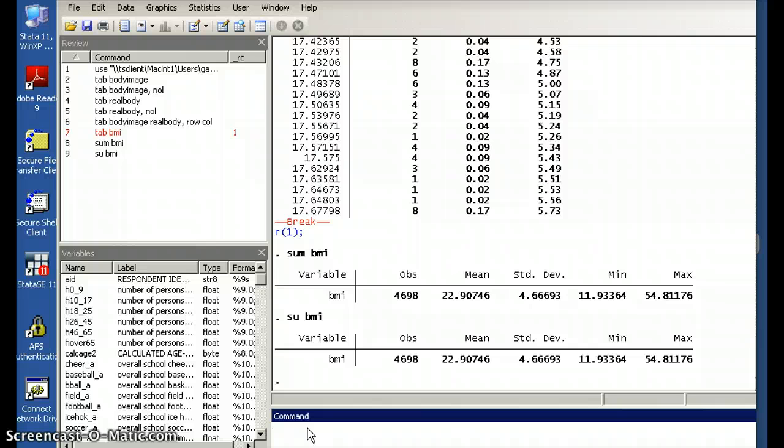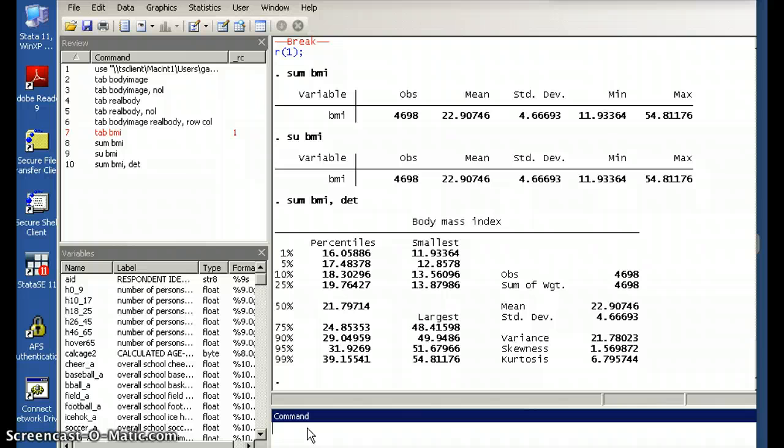The other thing that you can do is look at percentiles. So if you want to do that, you can do sum BMI, comma detail, or DET. And then you can look at, for instance, here the median is 21.79, and in your top quartile you have 24.8 and above, and in your bottom quartile you have 19.7 and below. So this just gives you a better idea of what the entire data set says without having to actually look at the entire data set.